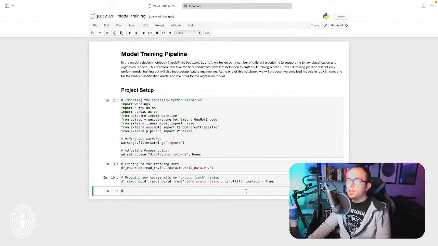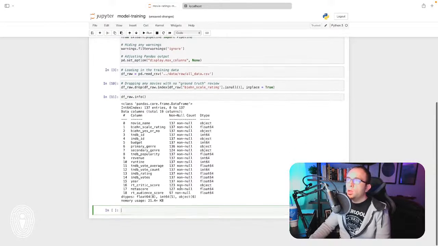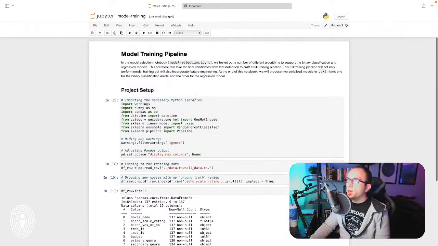Okay, now let's do a dfraw.info. All right, so no nulls now from that perspective. And it looks like we have 137 movies. And you know, we do see nulls in here. Reminder: this is the raw data set, so it's not been cleaned, and so we are going to have to do some feature engineering around that with the whole pipeline and everything.